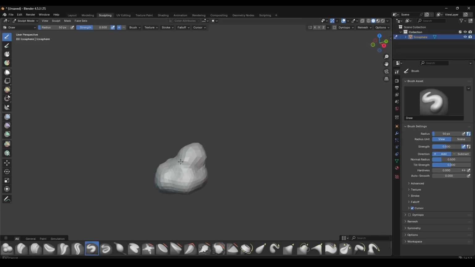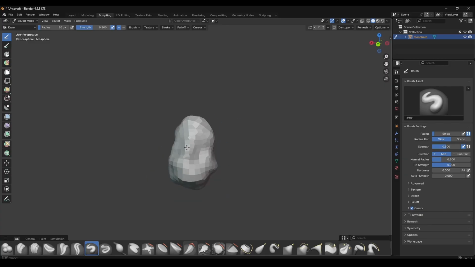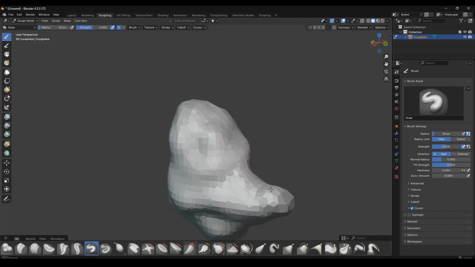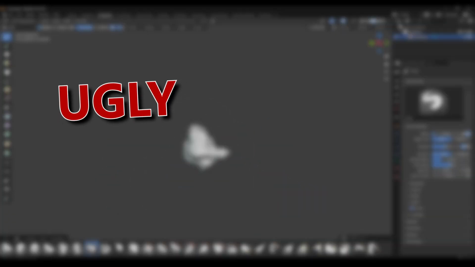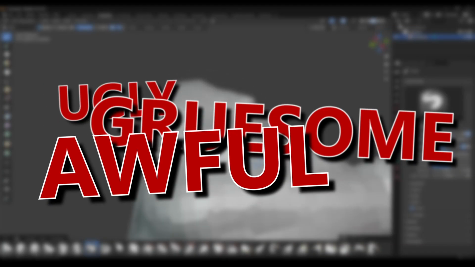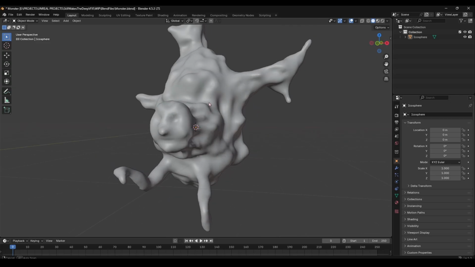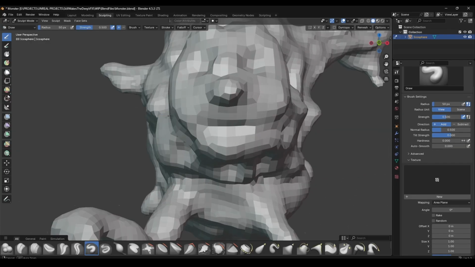So I opened up Blender and started sculpting. Now, keep in mind, I have absolutely no idea how to sculpt. Anything I have ever sculpted or will ever sculpt is ugly, gruesome, and awful looking. Oh wait, that actually sounds like a perfect skill set for this job. And here it is. Everyone meet Bob.